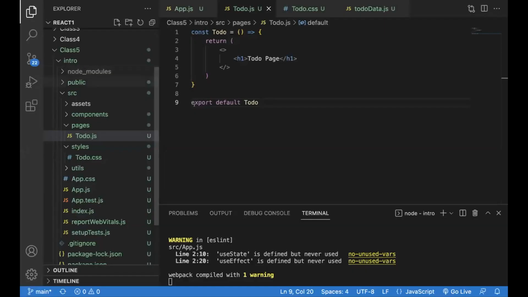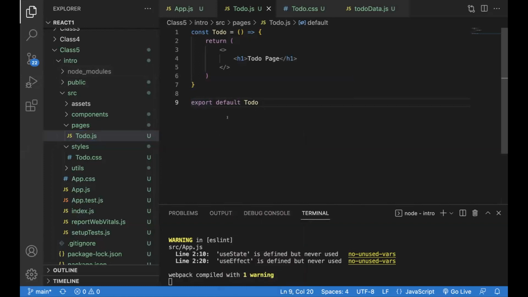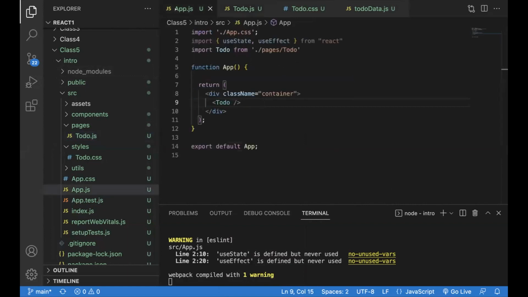Now, next thing I'd like us to do, we have set up our to-do page showing on our browser. Is it too fast for you guys? Yeah, it's too fast for me too. Just give us a second to catch up there. All right.